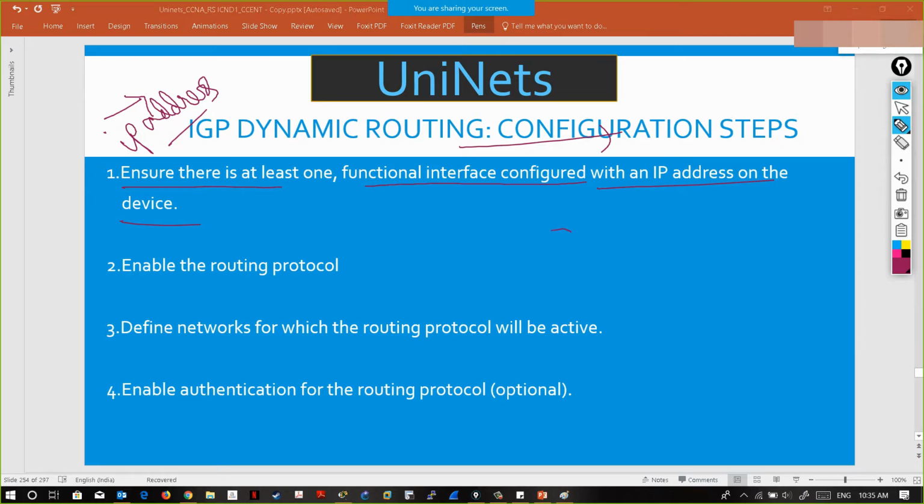Whatever the routing protocol you want to enable, whether it is RIP, EIGRP, OSPF, or BGP, there must be at least one interface, at least one link on the router which is active and must have an IP address on it. Okay, that is a minimum requirement.